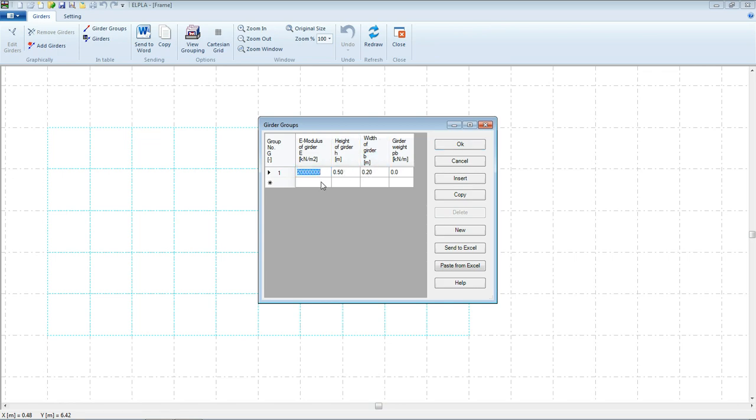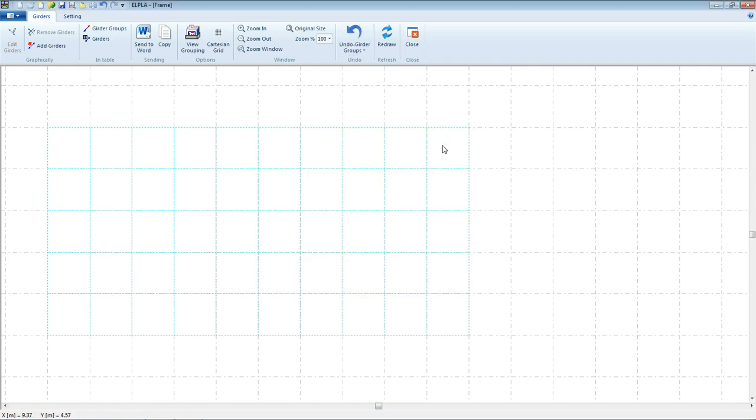Young's modulus is 2 by 10 power 7 and the height is 0.5, the width is 0.2. We will neglect the own weight of girders, then OK. And we will select add girders to draw the frame members or frame element. We'll start from here.